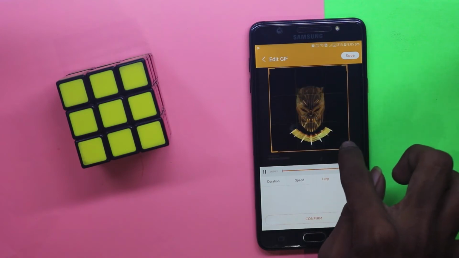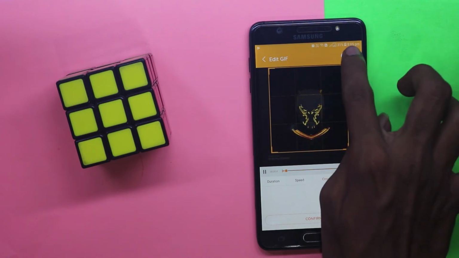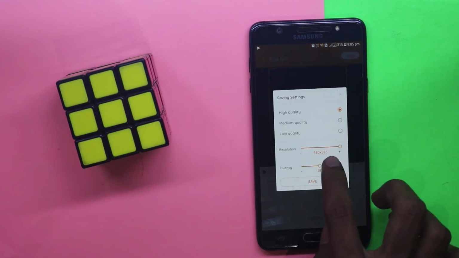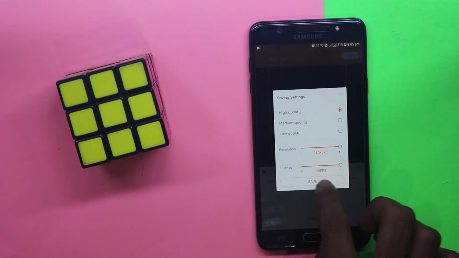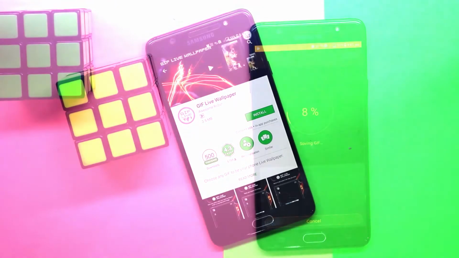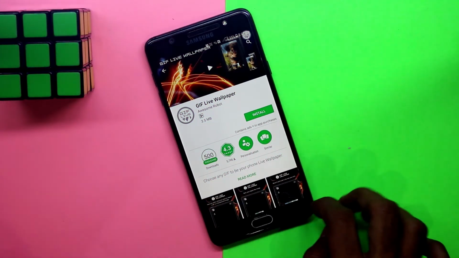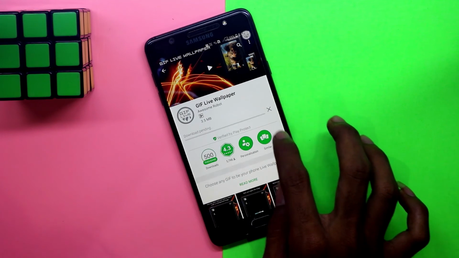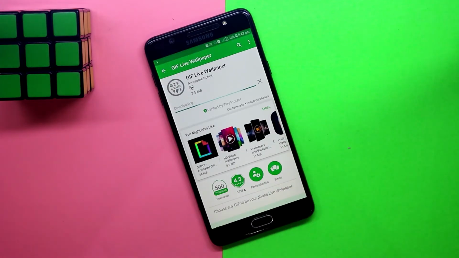Now, after doing that, just hit the confirm option and make the fluency 20 fps. Then save the video. In a few seconds, your video will be converted as GIF. Now, after doing that, download this app called GIF Live Wallpaper. It will help you to convert your video or GIF into live wallpaper.